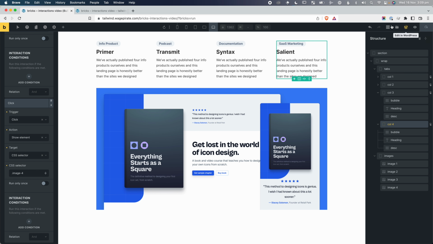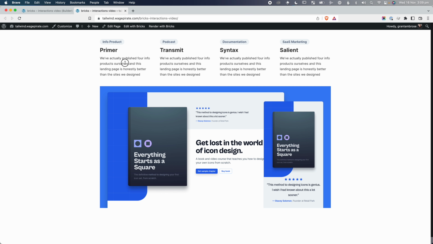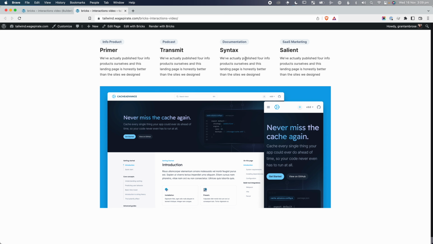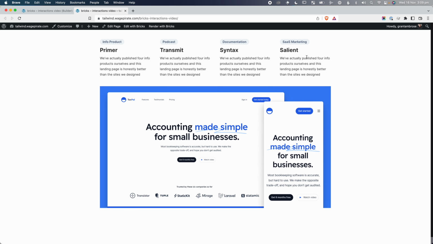So I'll save this. Now back in Bricks, let's reload, and then 1, obviously that's not going to do anything. 2, that changes. 3, that changes, and then 4, that changes as well.